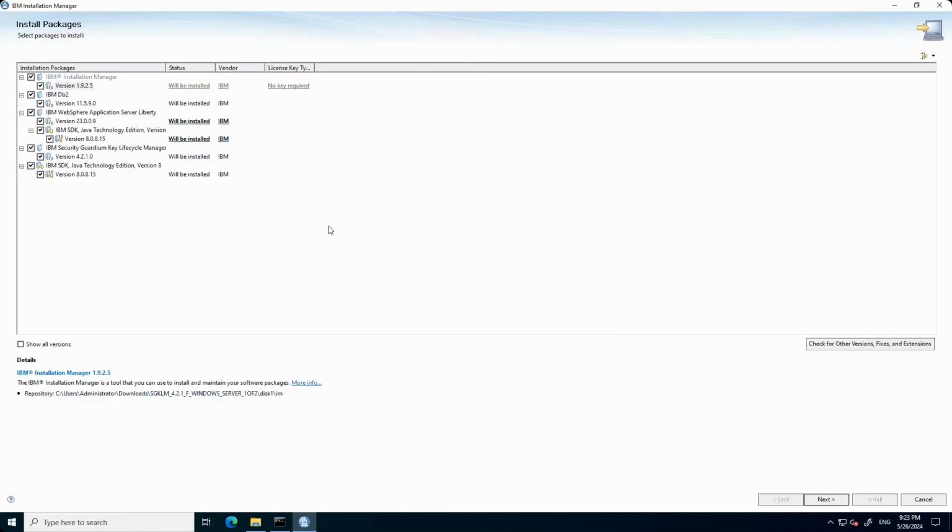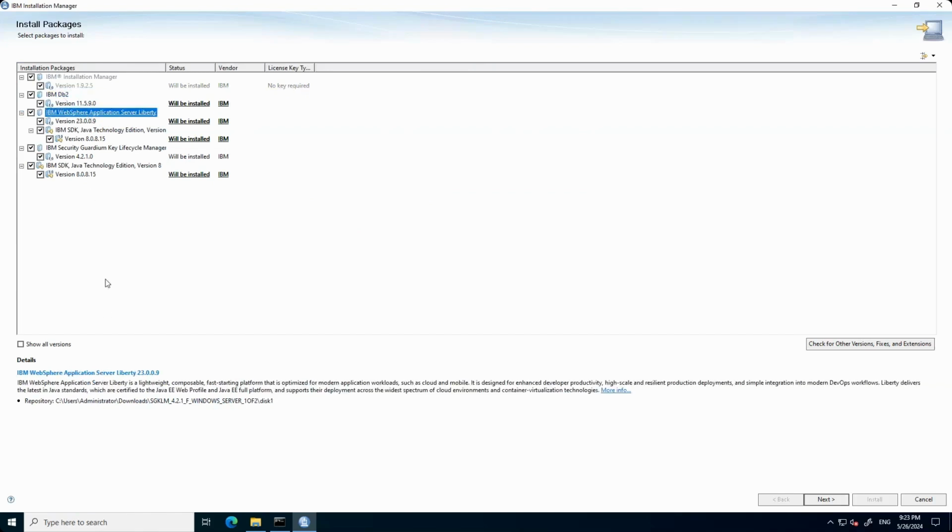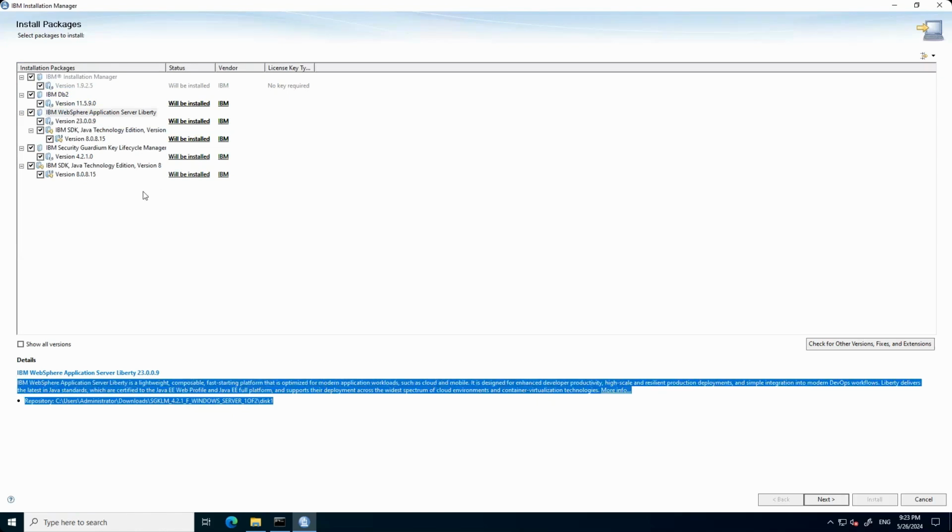Now we will see different installation manager screens with the explanation. This is the first screen. On this screen, the user can see different packages which will be installed during the installation process. The user can click any of the packages here and the details for the same will be shown below. We will keep these selections as default and click next.